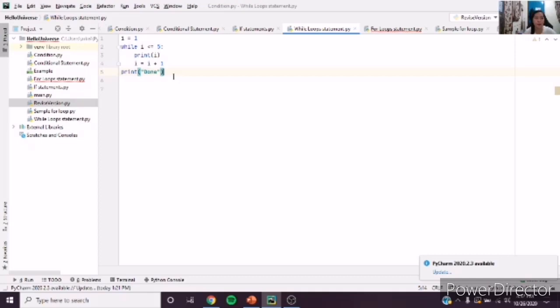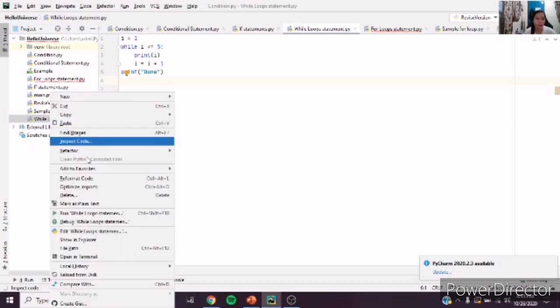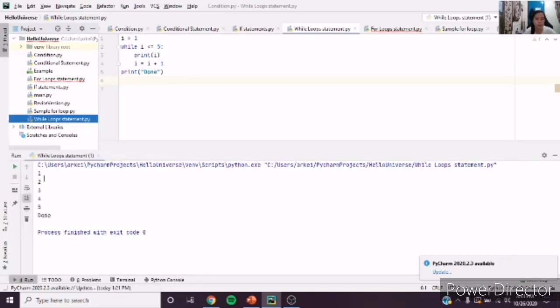And then we type print. If we try to run this one, we should get numbers from 1 to 5. So we have here our while loop statement, and then we run this one. This should be the result that you get when you run this program. As you can see, we have two lines that have been indented so that they are part of the while block.